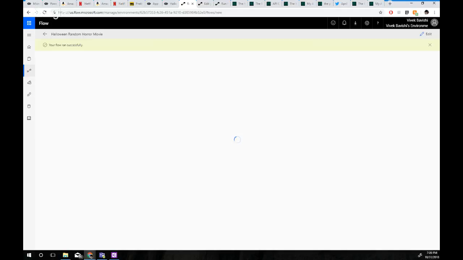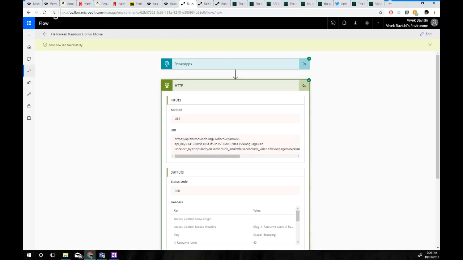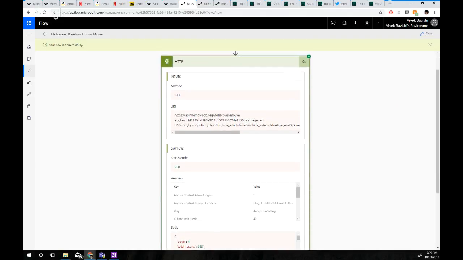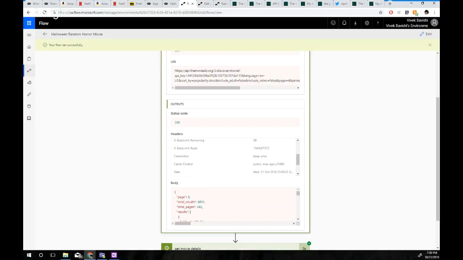Click on done. So you basically didn't need PowerApps to run it, right? Let's see. It did run successfully. So you see we got a random number generated from the function that we created. Random page number 4. These are all the results that we got in that.